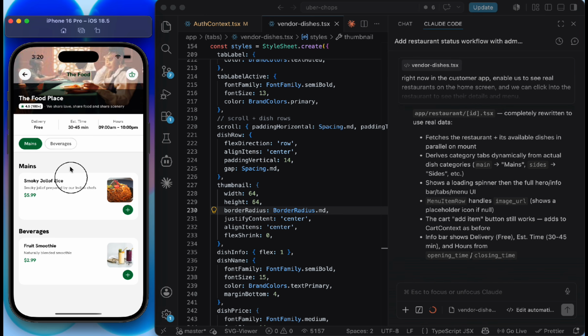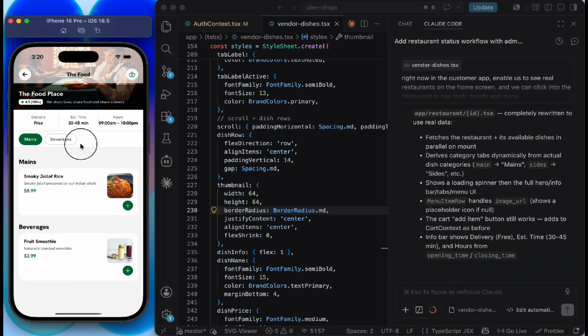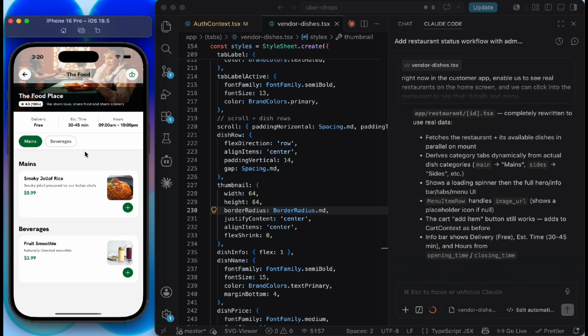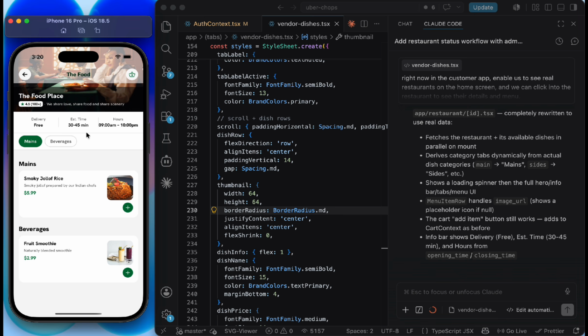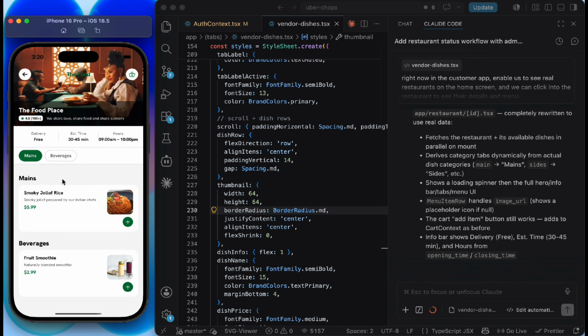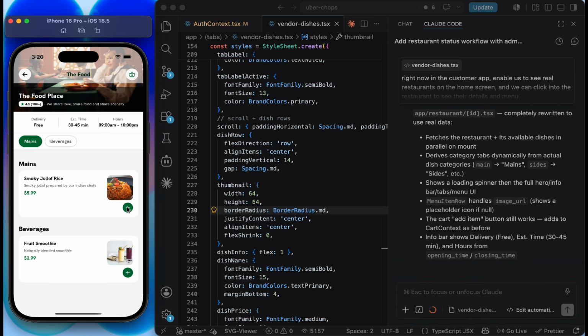So we have the food place here, and we are not setting this right now, and we are saying delivery is free. Oh, let's do that for now. And well, these are the hours we set. So we have beverages and we have main. So we can add to cart already.